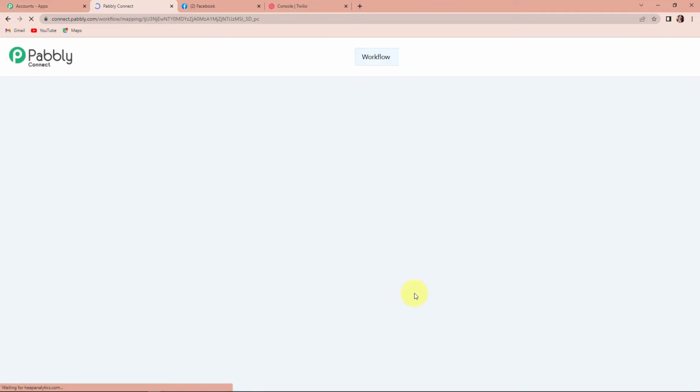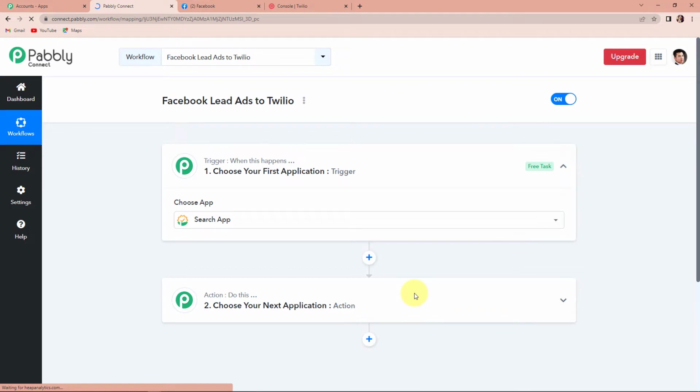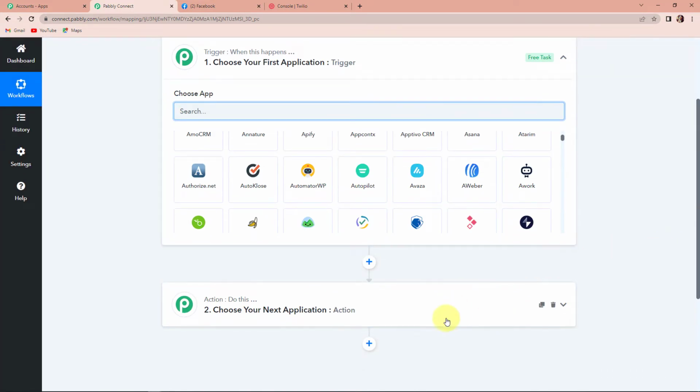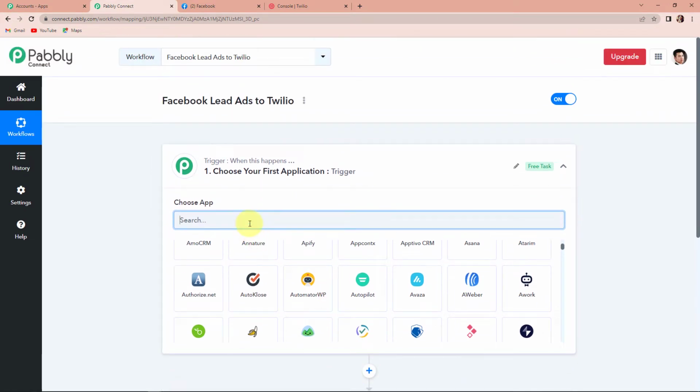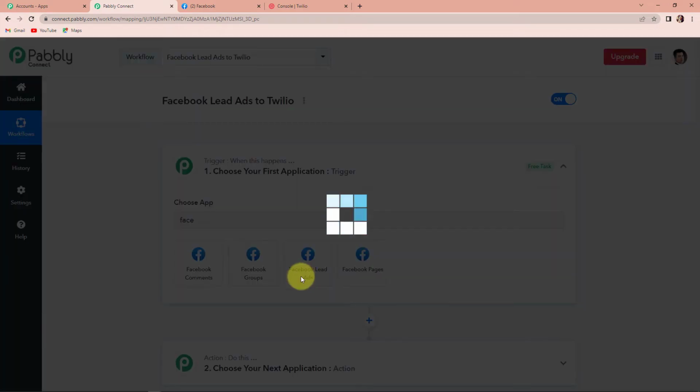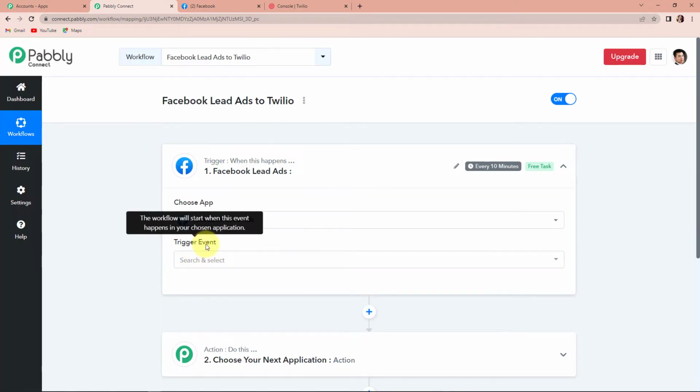And as we do that, we have reached another window which has two extremely important events, trigger and actions. Triggers and actions are basically the two principles or concepts on which this entire automation works. Trigger is when this happens, action is do this. So here my trigger application would be Facebook Lead Ads. Let's click on this. And now the trigger event. What is this trigger event? The trigger event is the event that will make this workflow start.